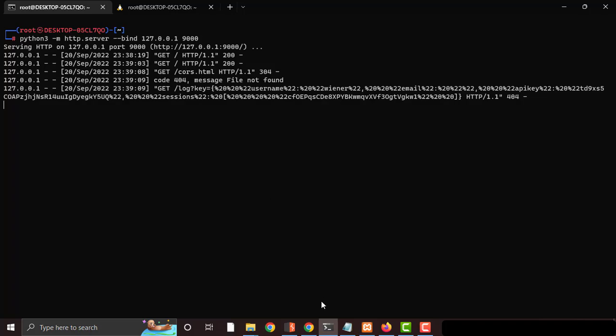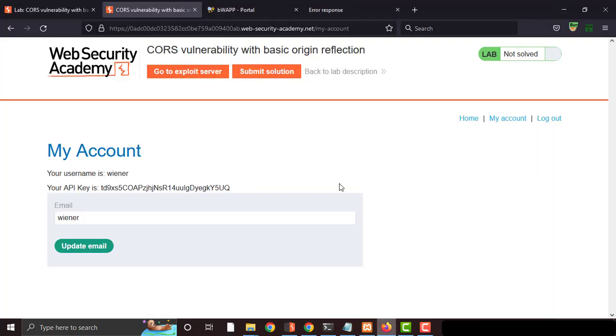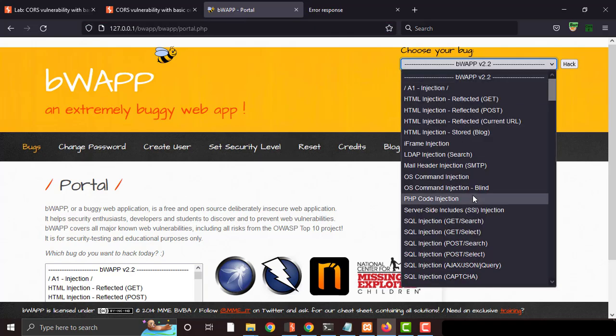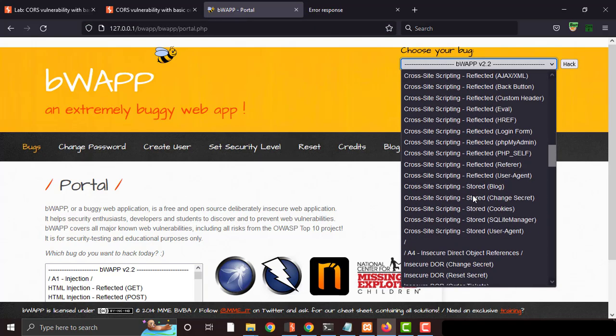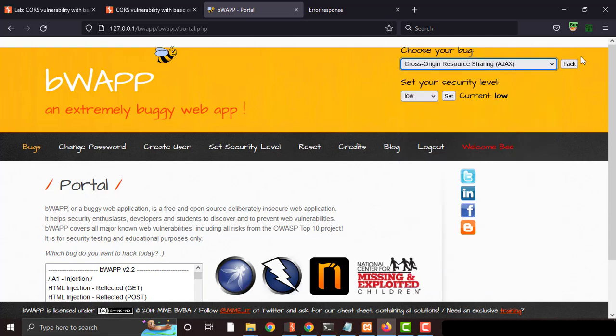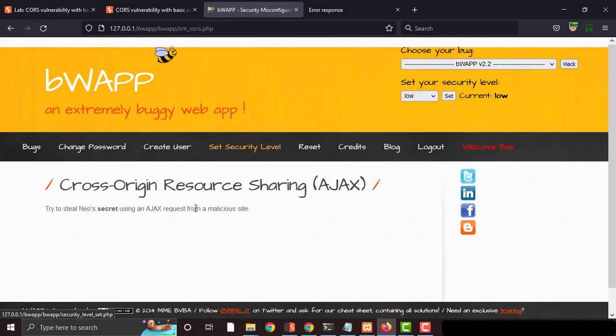To understand it much better, we have another lab, the BWAP lab we have already set up, and we are going to exploit the CORS vulnerability from here. So let's do that. This is exactly the cross origin resource sharing, and I'm clicking on it, and then clicking on hack. To solve the lab, we have to try to steal this secret using an AJAX request from a malicious site.